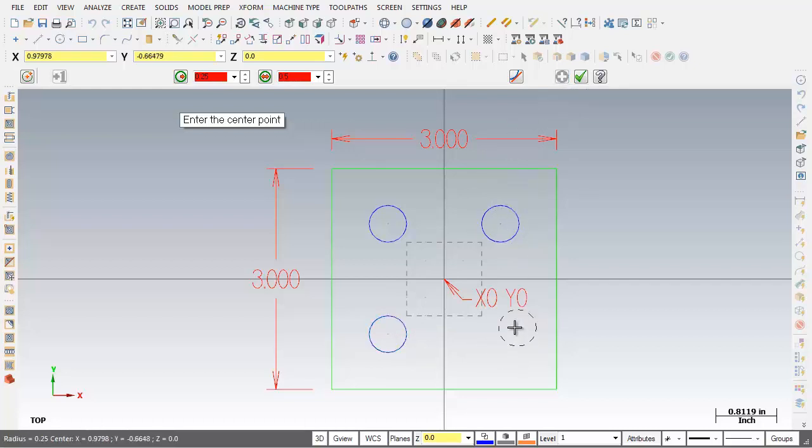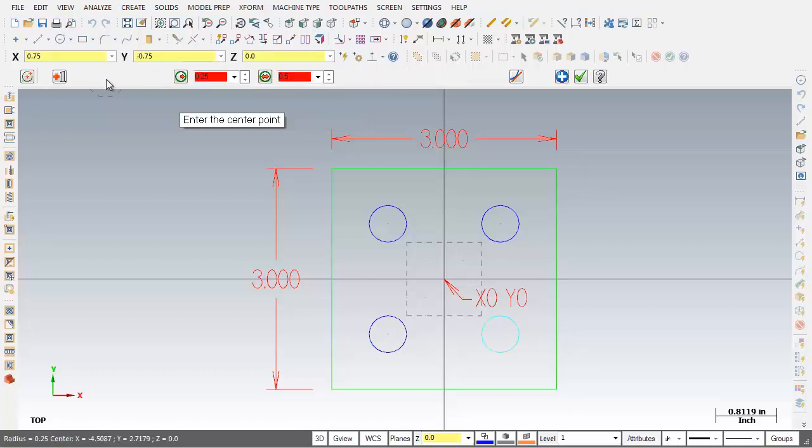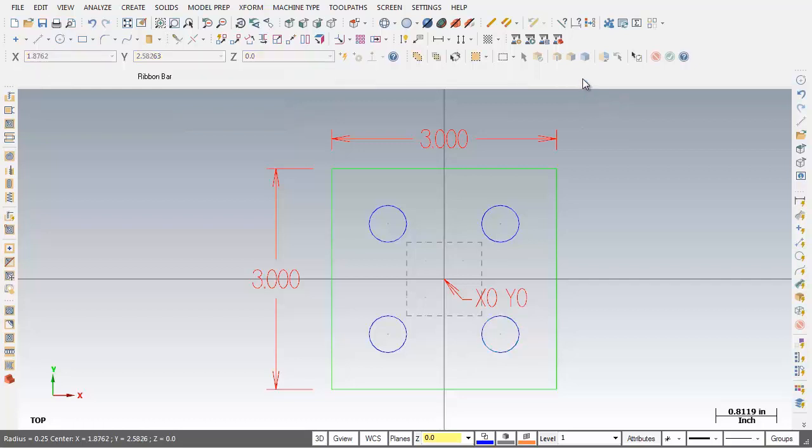Now for our last one in the lower right quadrant, the distance between our circles is 1.5. Once again, I'm going to move up, click on relative. I'm prompted for a known point. I'm going to pick this point here. The distance between this circle and this circle over here is 1.5 in X, comma, and 0 in Y. And I'm going to hit enter. And there it is. I'm going to move up to the upper right corner now and click on OK.